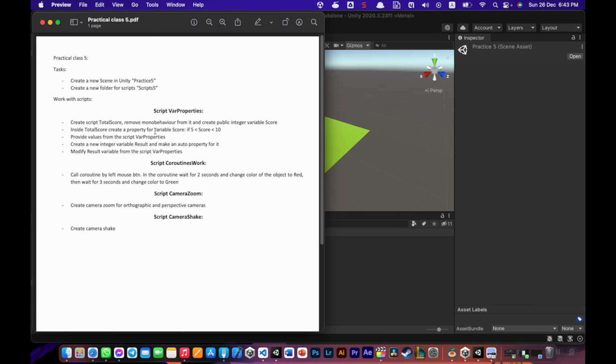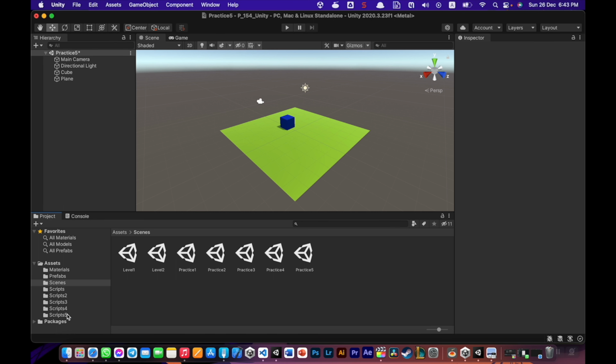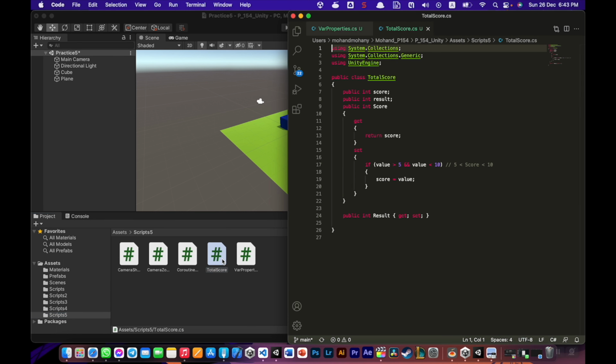Next step, create the variable properties. First we should create the script TotalScore and remove the MonoBehaviour from it, so it can't be attached to any game object. So here, TotalScore with no MonoBehaviour is here.